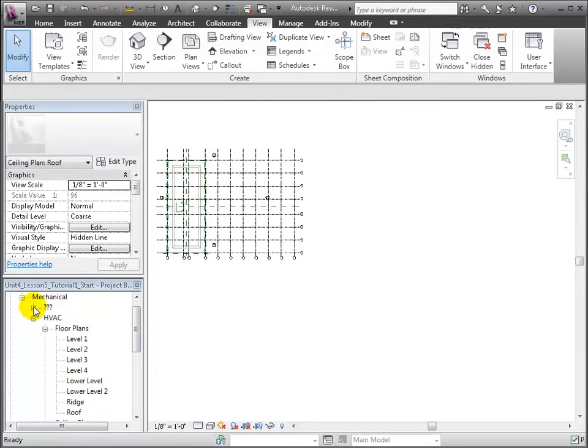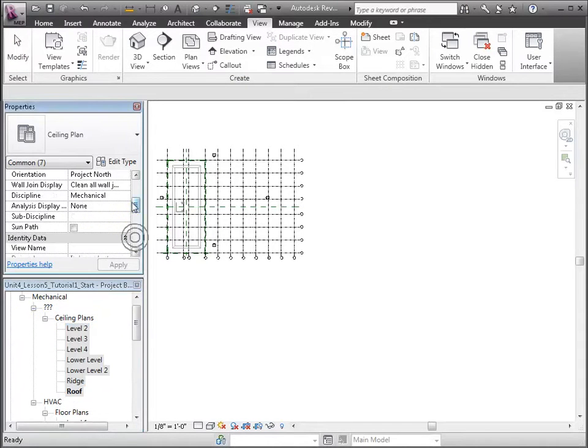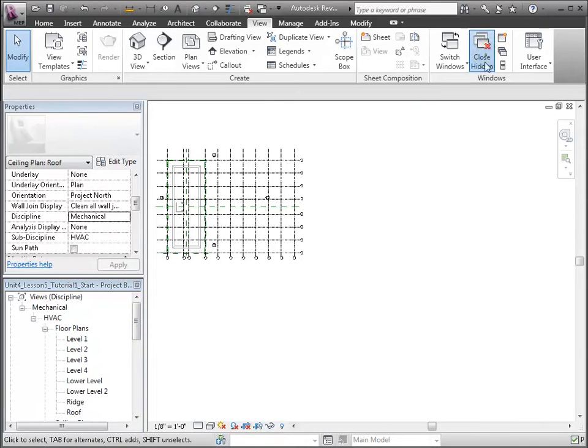We can see that these ceiling plans have not yet been assigned to a subdiscipline. Let's assign them to HVAC and click Apply so that the views are recategorized. Let's make another needed adjustment to our ceiling plans.